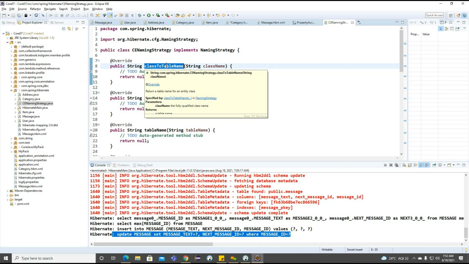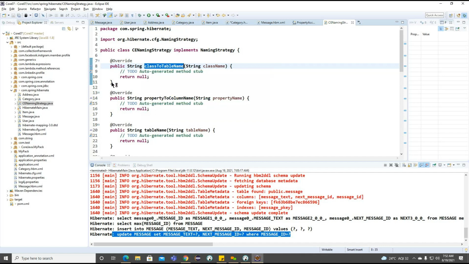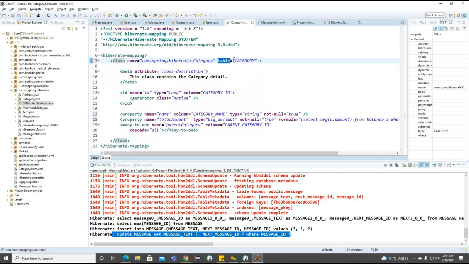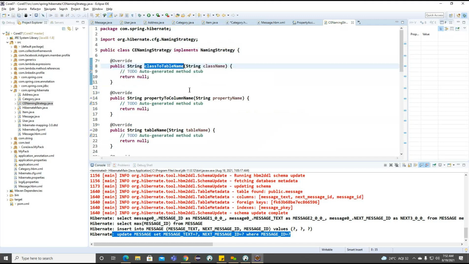What are you understanding here? Whenever we are not providing the table property at our class level, this method is going to be called. For example, in our category class, I'm not defining the table attribute. If I'm not defining the table attribute, internally the classToTableName method is going to be called. In the same way, propertyToColumnName: if in our property I'm not defining the column names, this method is going to be called.